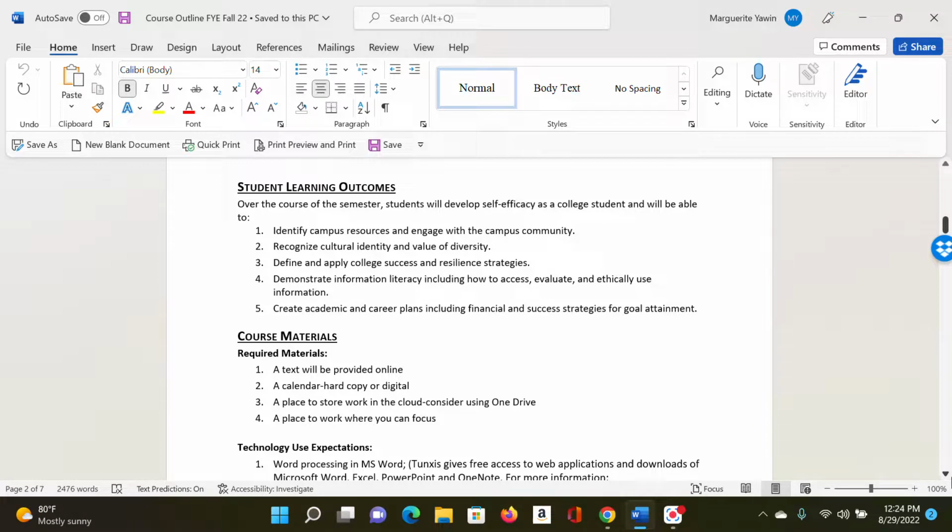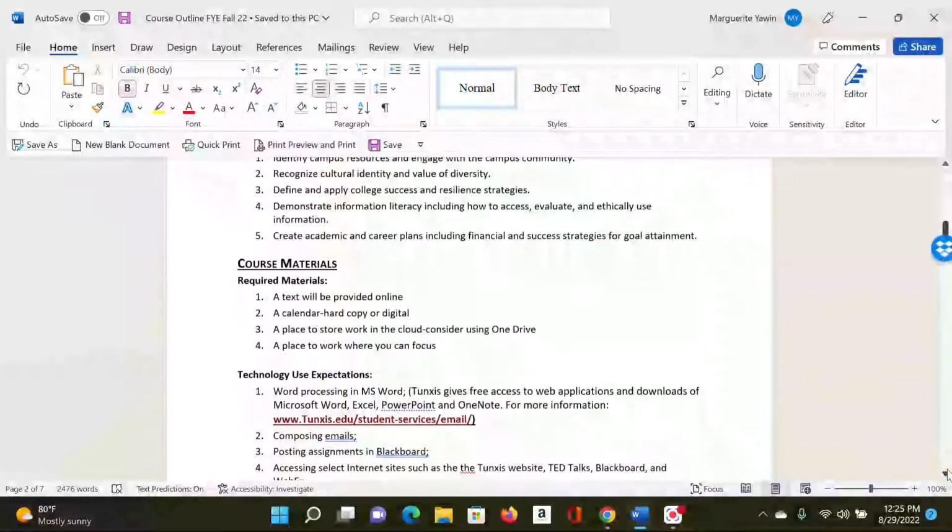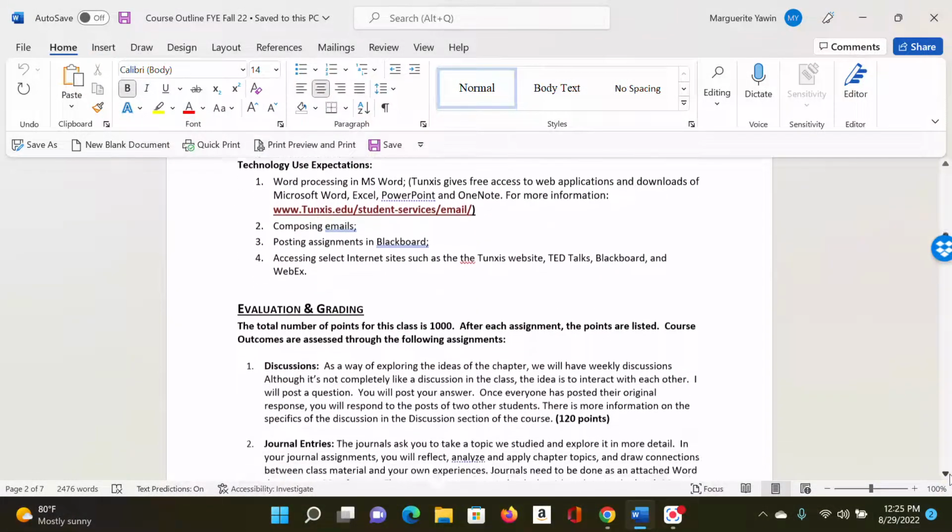It is a good idea for you to make use of a calendar. I don't know if you like to have a physical calendar or you're going to use your phone. Either one is fine. You need a place to store your work. I suggest you use OneDrive. I'm going to talk about OneDrive and Word in another video. And you really need a place, or several places, where you can focus to do your work. I don't need to go over tech use.